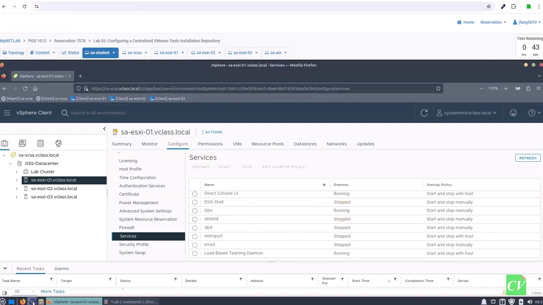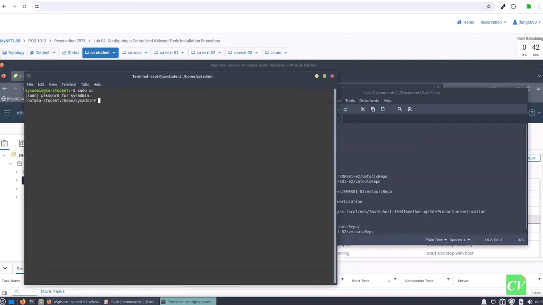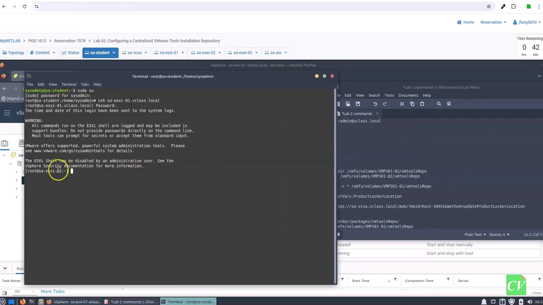And now I can open a terminal. And now I will log in as a super user. And next, I should be able to SSH to the ESXi host with the password. Now through the terminal, I logged in as root to this ESXi host.